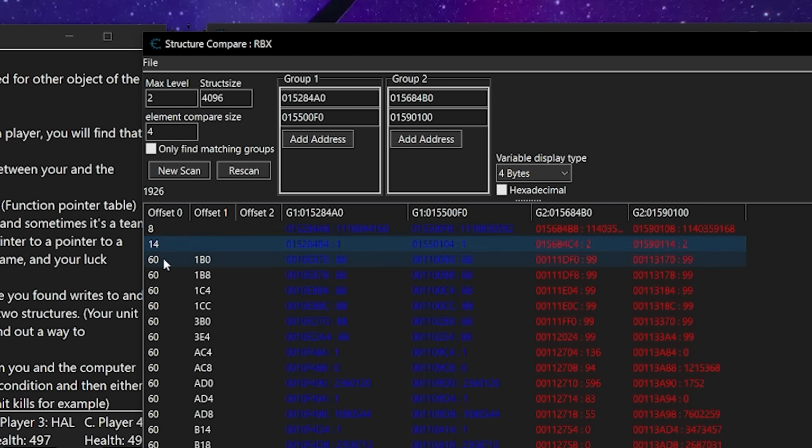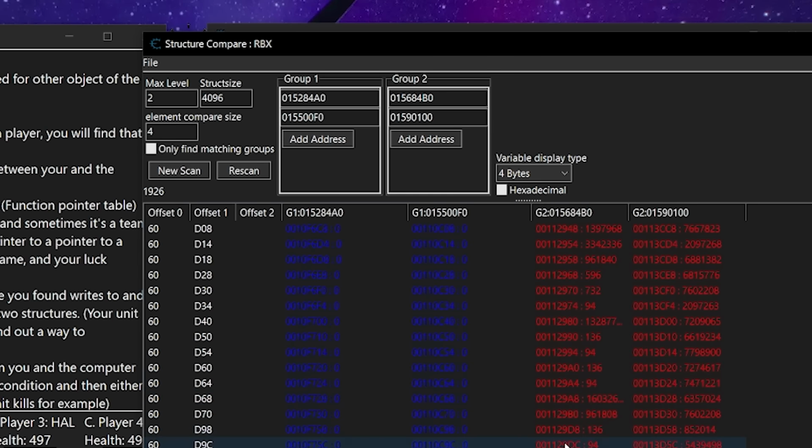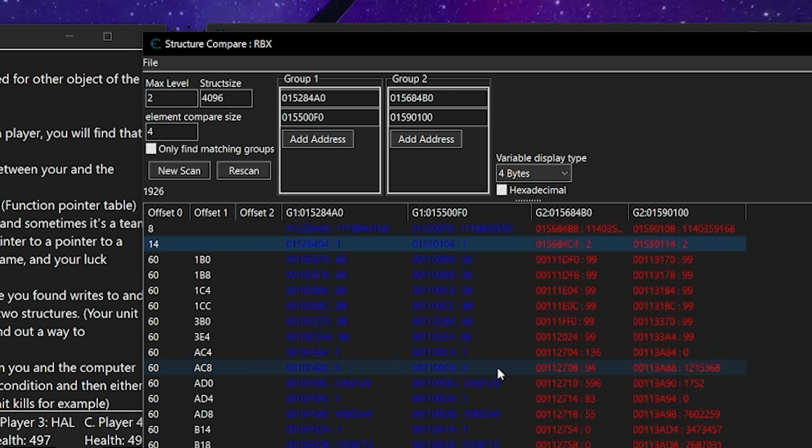Immediately we can see that at offset 14, the blue guys who are on our team have a value of 1, whereas the red guys who are the enemies have a value of 2. Now you could continue searching through this because I know that there are other commonalities that you could use, but just for the sake of simplicity, we've literally immediately found the team number. It seems like at offset 14, this is the perfect place for us to try and check the team.